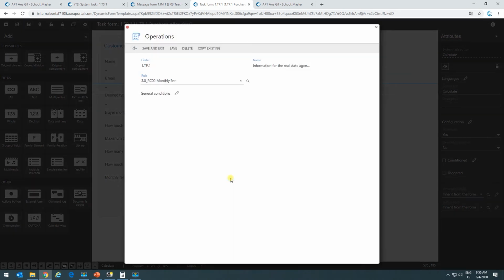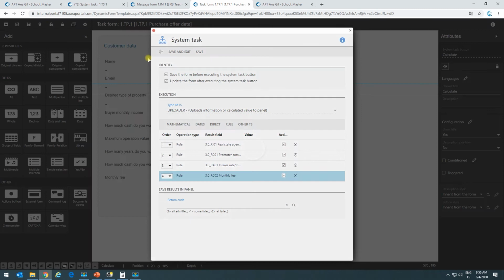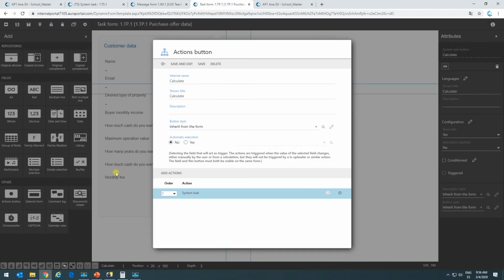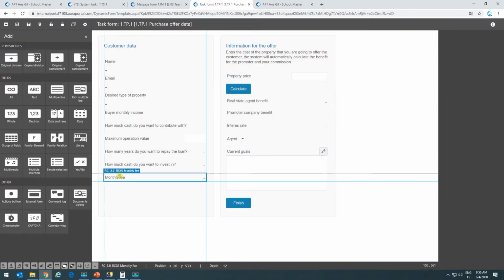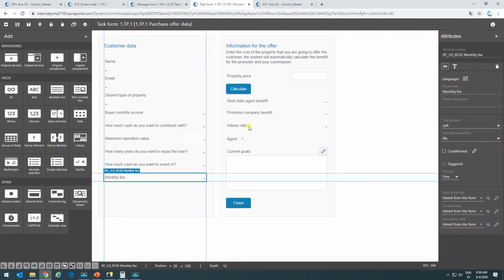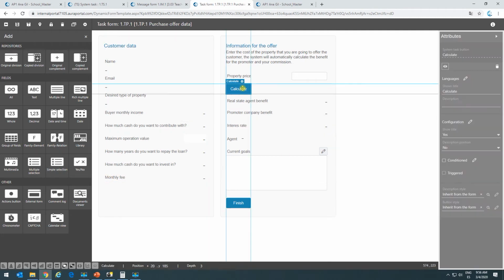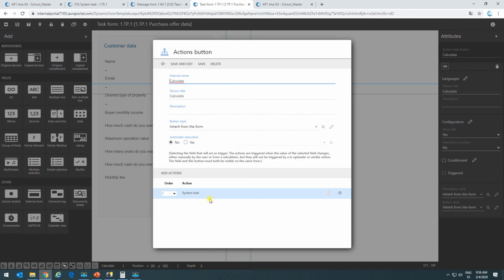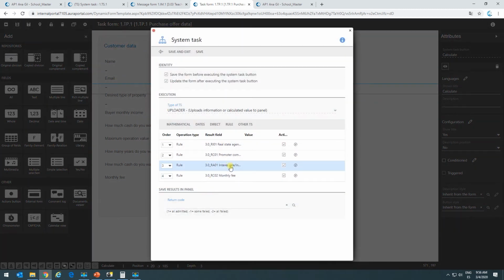And here we have a monthly fee. Okay, this is calculating a value that we can see down here. So in order to know the monthly fee, I need to know the interest rate. So here in the button, it's very important that first we bring the interest rate and afterwards we calculate the monthly fee. Okay, so it's very important to update these two in this specific order.